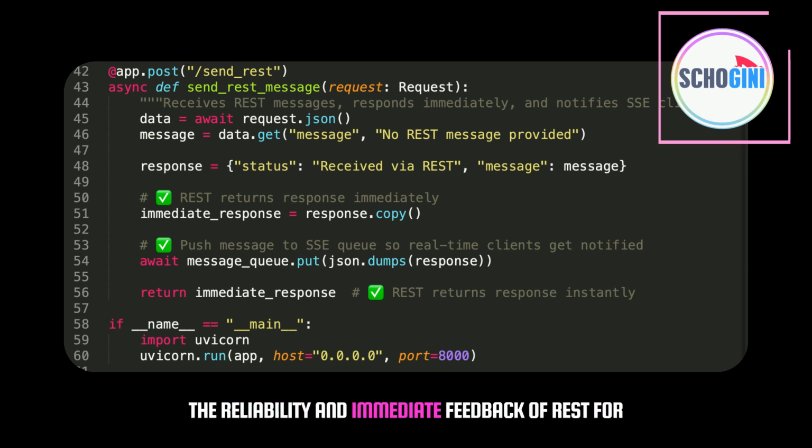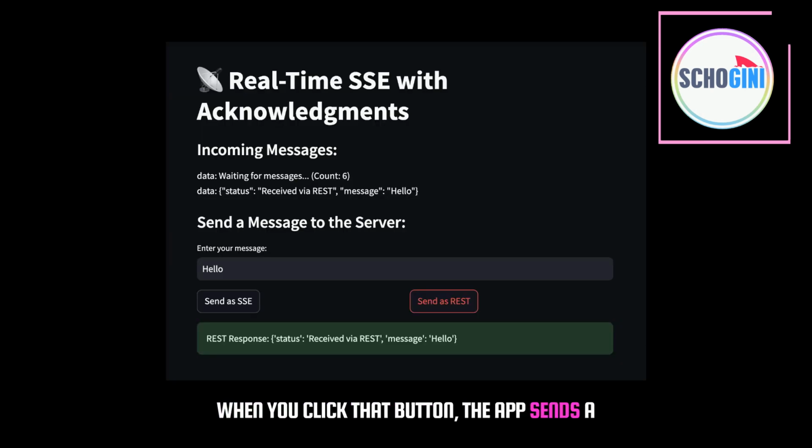The reliability and immediate feedback of REST for specific actions, combined with the real-time broadcast power of SSE for wider updates. So they essentially bridge the gap between these two paradigms, REST and SSE, allowing you to leverage the strengths of both. Exactly. The Streamlit front end in the example is even updated with a second button, Send as REST. When you click that button, the app sends a standard POST request to /send-rest with your message. You get back a typical HTTP response confirming the server received it. But behind the scenes, that same message is also being added to the SSE queue, so an event is generated and sent out to all connected clients. So it appears in their incoming messages section.